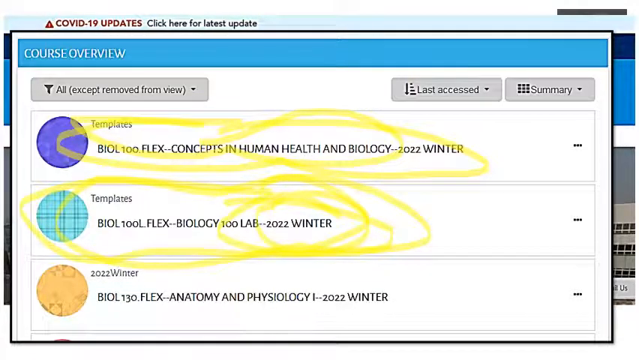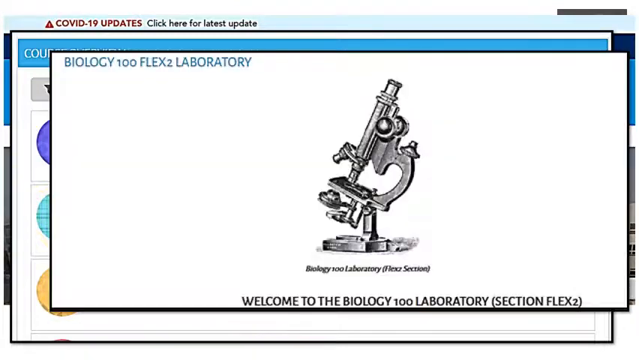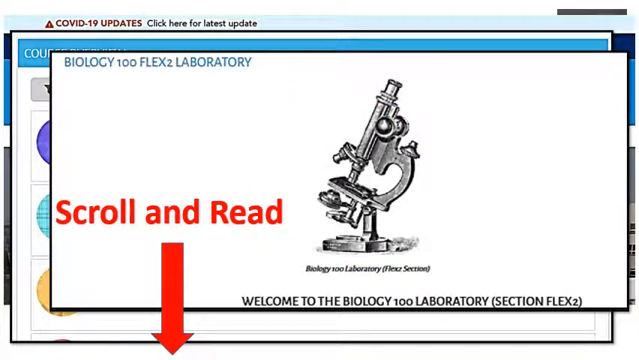So if you click on this, you'll see something that looks like this. So this is the Biology 100 Flex Laboratory homepage. And here's a little illustration, a lithograph of an early microscope that uses light. So that's the logo for my particular lab section of the Flex Lab. And then you go from there and you scroll downwards on the page and just start reading, and the written words on the page will tell you how the course works and what you're supposed to do every week.